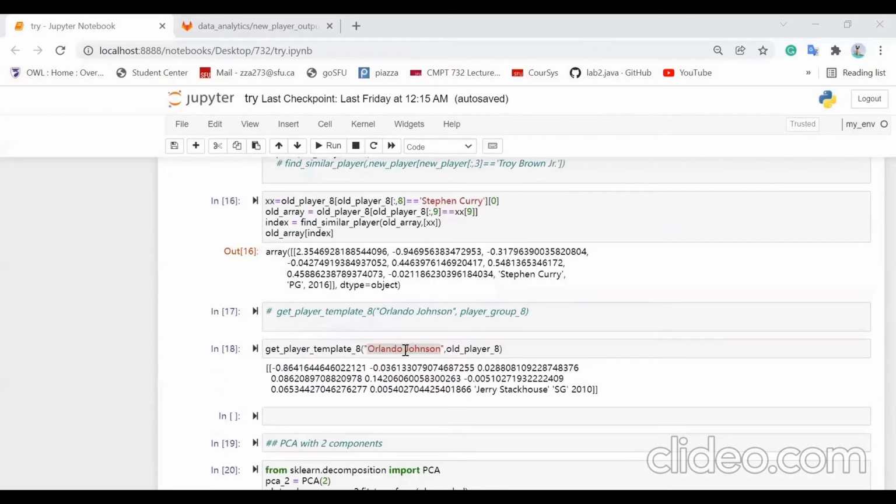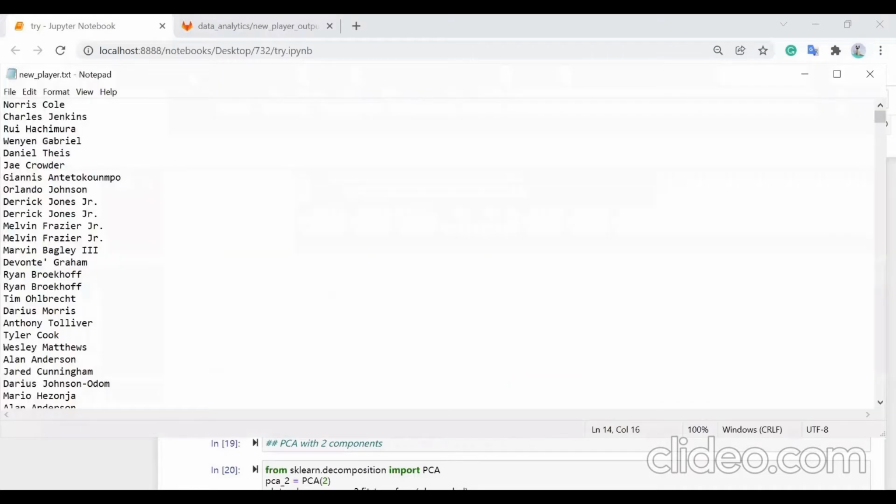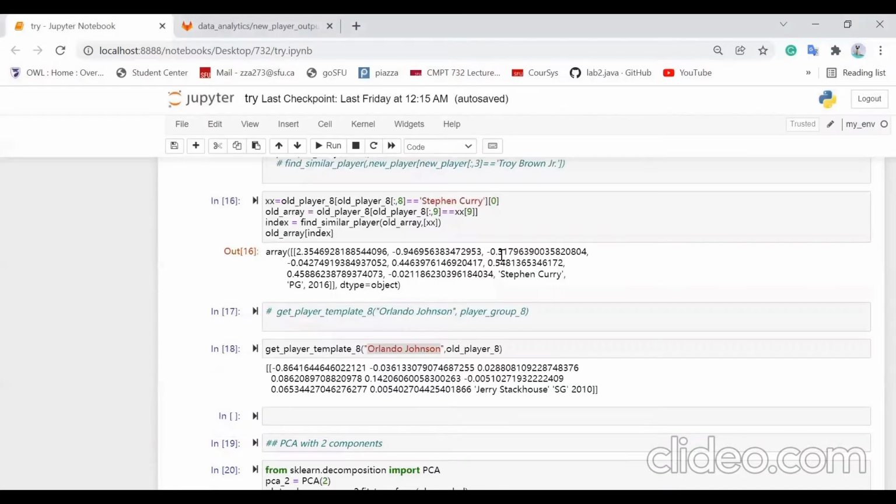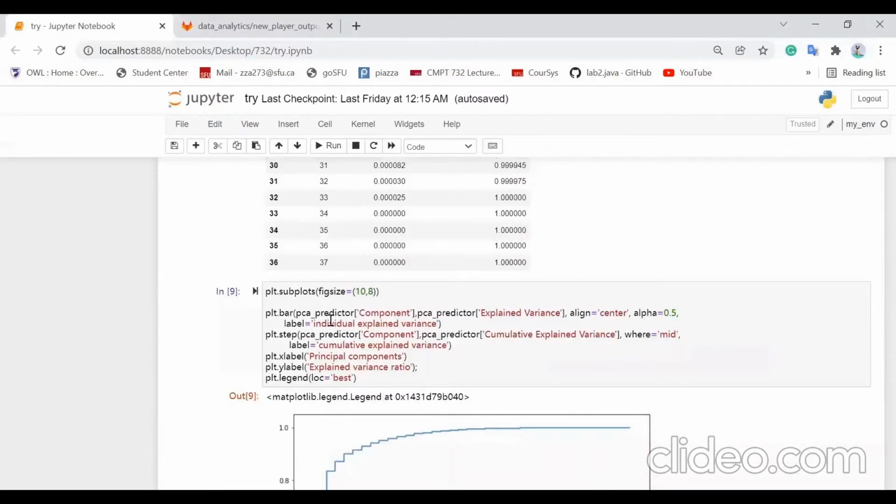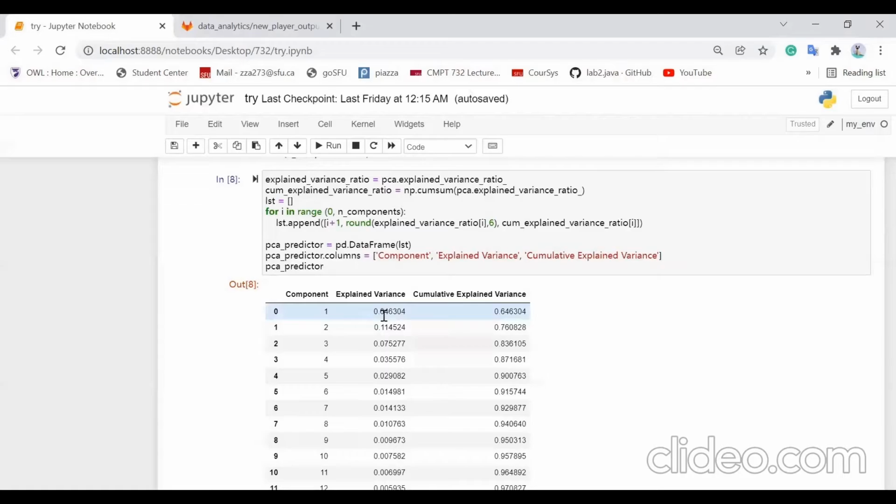For example, here, we randomly pick a new player, Orlando Johnson, from the list. This is all the new player names, and we randomly pick this. And then Jerry Stackhouse is one of the professional players who has the most similarity in NBA performance with Orlando. For visualization, we decided to compress our feature to be 2 principal components, which could be more intuitive to show our results.